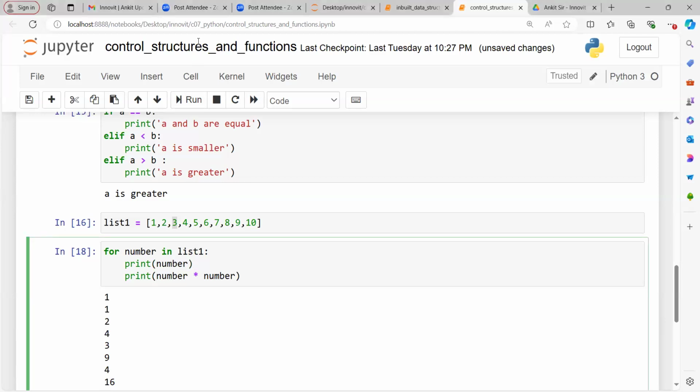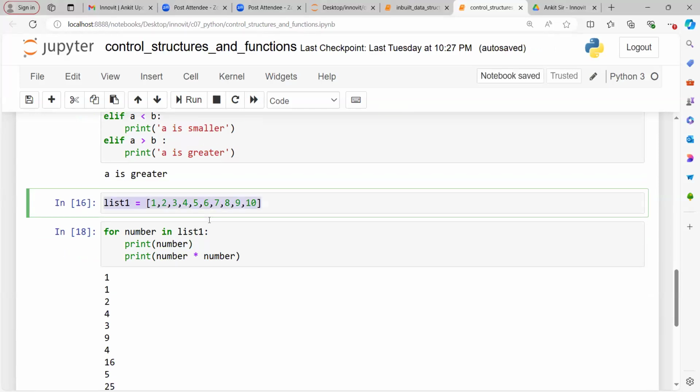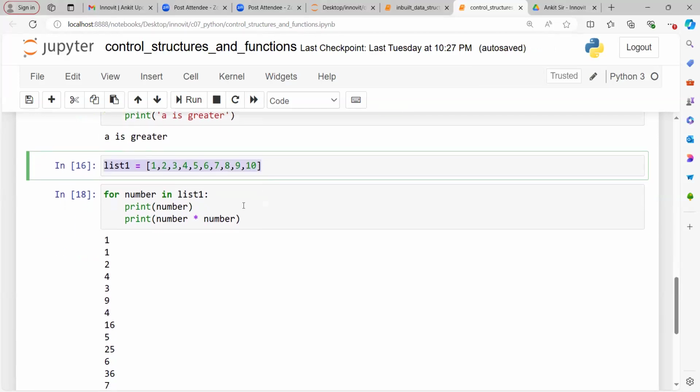Sorry, Ankit. Actually, in the initial class, I missed your point. Meanwhile, people will try to execute this program. Meanwhile, can you please explain this for loop concept one more time? Like for number, because we are using number. That's the reason you mentioned for number in list, right?